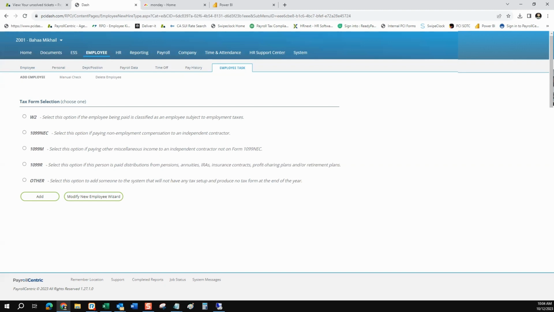So we select W-2, and then we click on the add button, but we see this modify new employee wizard. This is where you can go in and modify what you see when you're adding an employee. You can add certain fields, you can delete certain fields, you can make some of them required. That's useful when it comes to things like workers' comp, and we're actually running reports for you to figure out your premiums. You can make it required that you enter the workers' comp code when you are adding the employee. That can be essential for those kinds of reports.